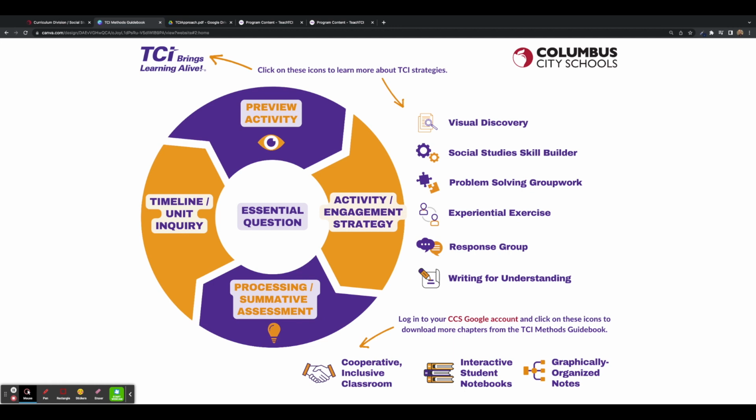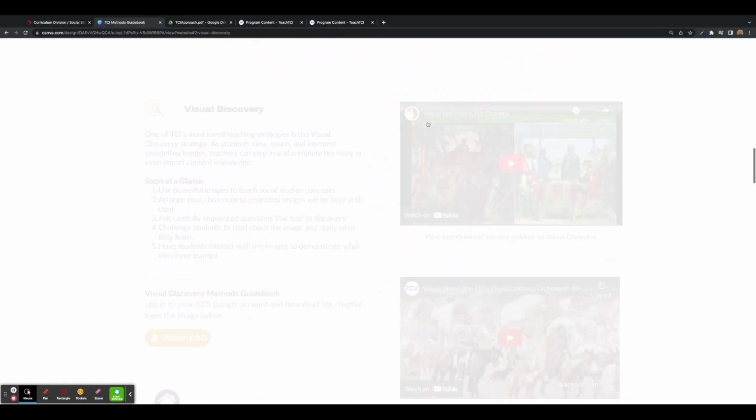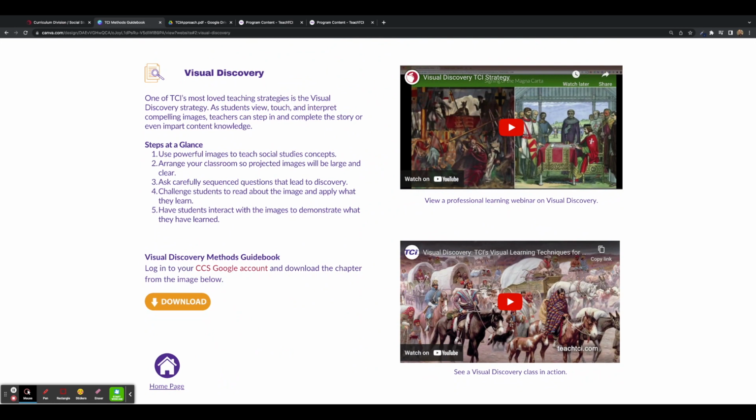So TCI divides its engagement strategies into 6 different types: visual discovery, social studies skill builder, problem solving group work, experiential exercise, response group, and writing for understanding. So all of these that are outlined here are examples of the activity or engagement strategy that is found in the TCI lessons. So once again, clickable icons. This will scroll down the page to visual discovery.